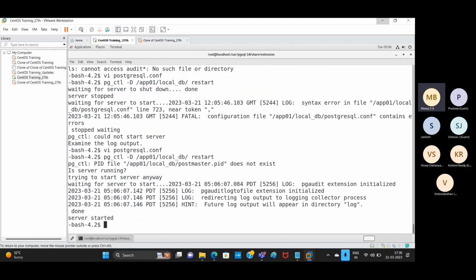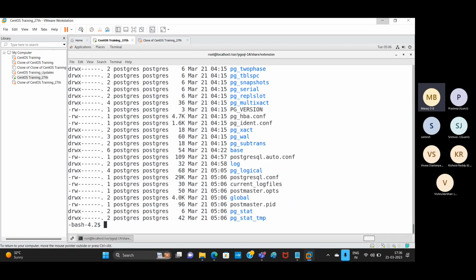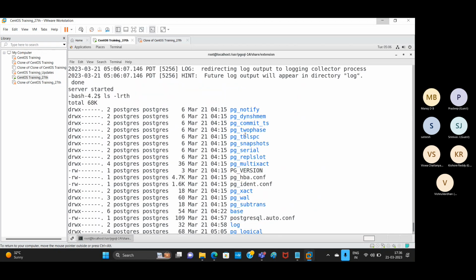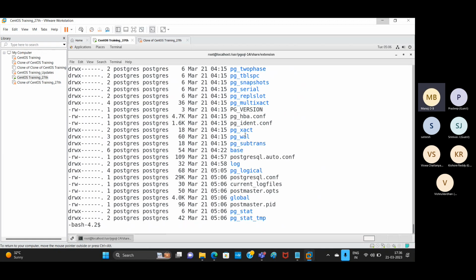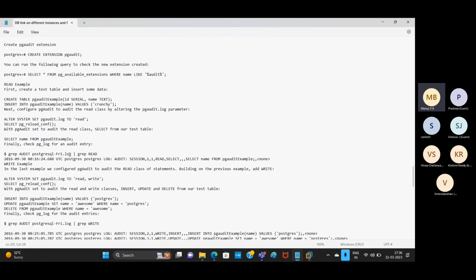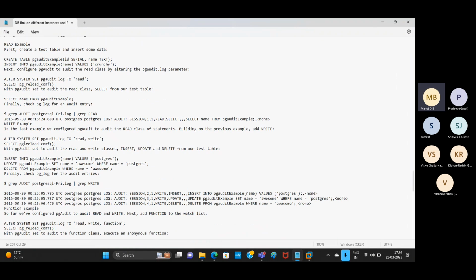Yeah. So now the pgaudit log file is initialized. Let me check now. No, it is not creating. Okay, so I'm going to tell you in the next class exactly how we need to create the audit log file. But today I will explain how to enable the other things here.